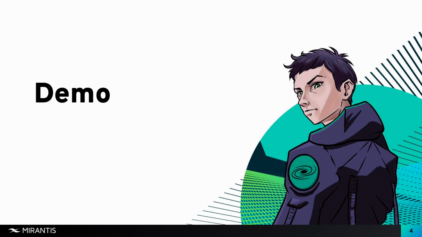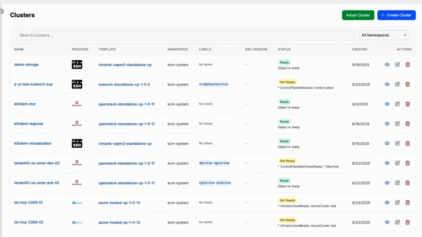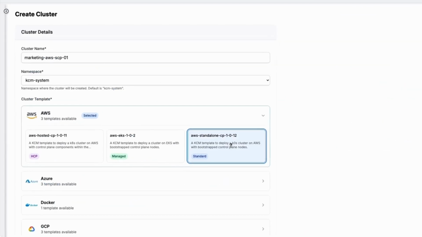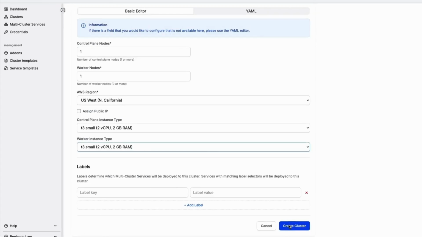Let's begin the demo. Cluster templates for on-prem and cloud providers to make cluster provisioning quick and easy. Monitor and manage your entire global cluster fleet. Let's provision an AWS cluster using k0rdent's cluster templates. Simply configure your cluster through the provided fields.